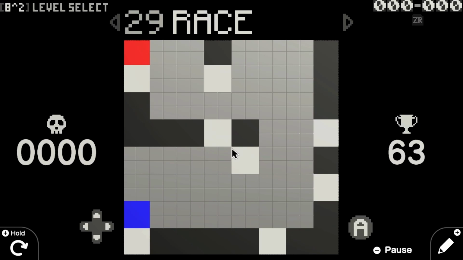The next one is 29, which is Race. This was one of the first hard levels that I made for the level maker, way back when the level maker was still fresh, and it's one of the ones that hadn't implemented coyote jump yet. So this is precise movement, precise jumping, like speedrun type movements. That's why it's called Race, because you need to go through the entire level at full speed without stopping.